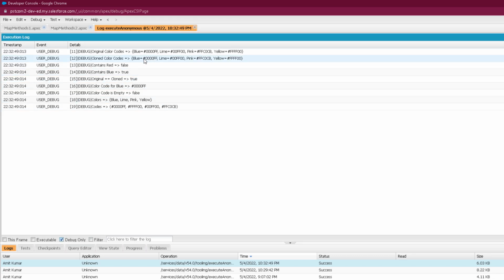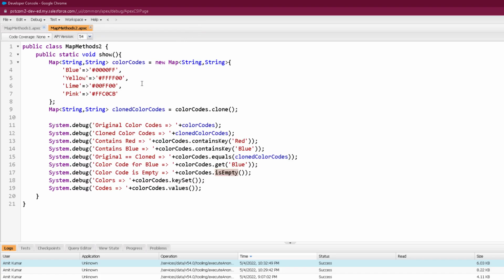So guys, you can clearly see that both the original and the clone color codes are exactly the same. For red as a key, containsKey is returning false. For blue, it's returning true. As original and clone maps are the same, equals method is returning true. Here you can see it's returning the correct value for the blue key. isEmpty method is returning false because the map is not empty. And keySet method is returning set of keys and values method is returning list of values. Now let's create another program for remaining map methods.